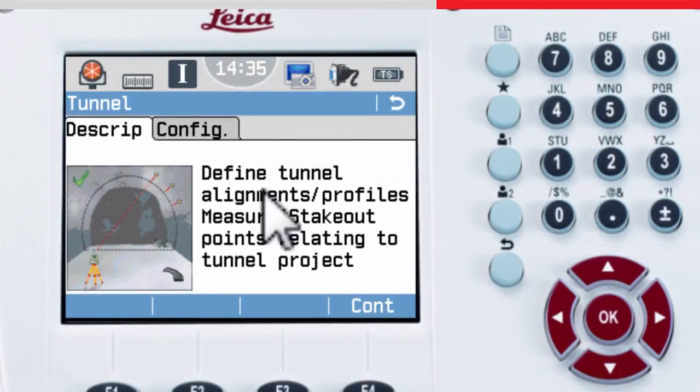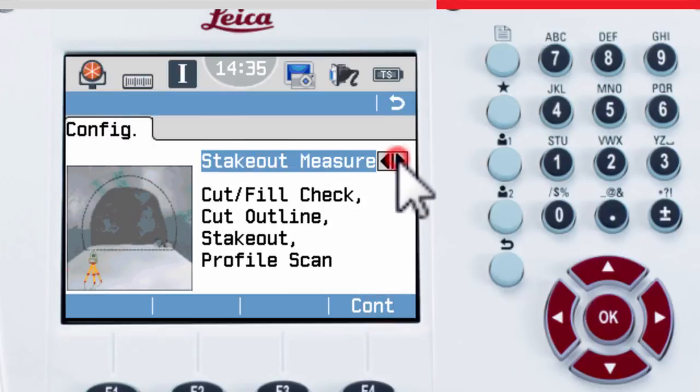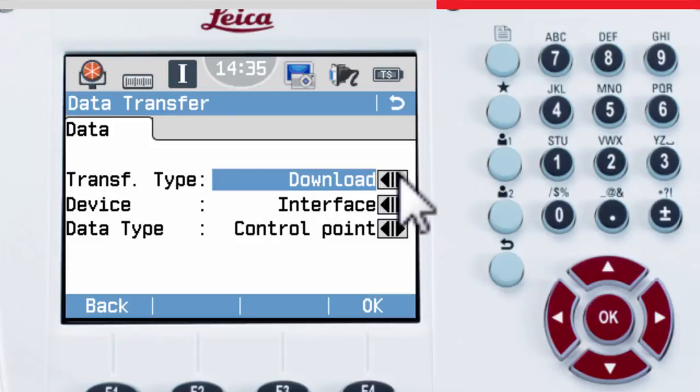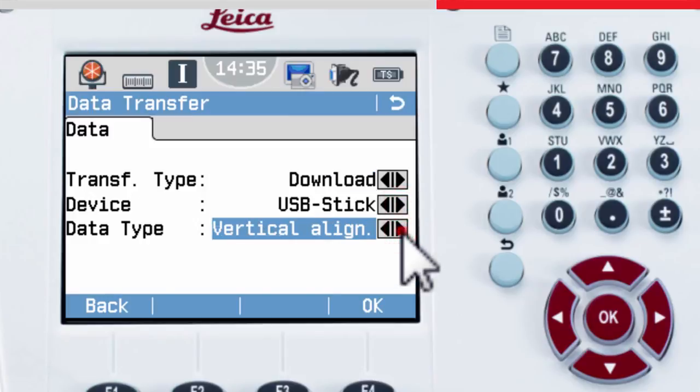After the field work is completed, you might want to export the measurements for further analysis or documentation reasons. From the main menu, go to Data Transfer. Choose to download a USB stick, for example. Choose which data type to download, in this case the profile scans, and then OK to transfer your data to the USB stick.